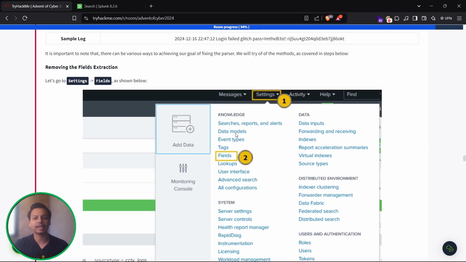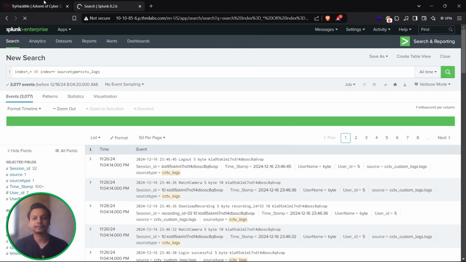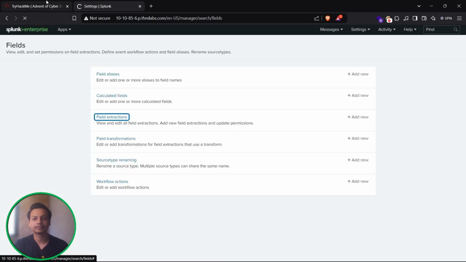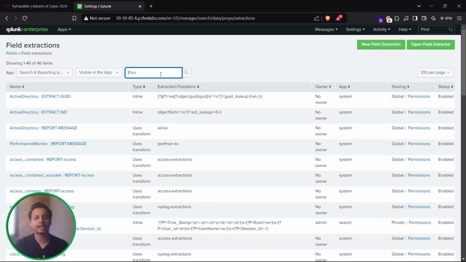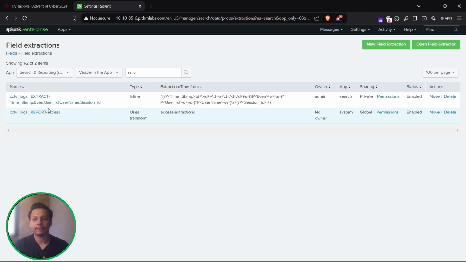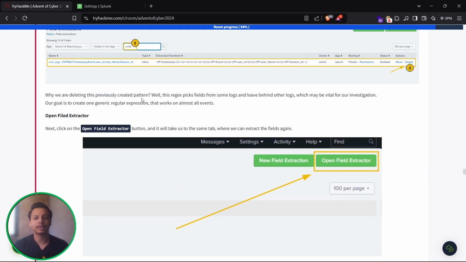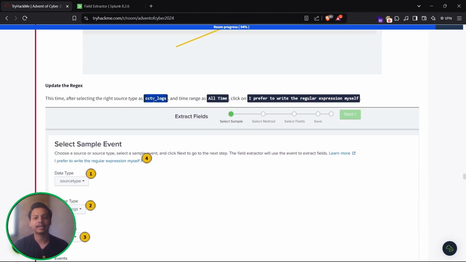So again we have to click on settings, then field extractions. Over here we have to type CCTV, and based on that we have to delete the one we created. So let's type CCTV and hit enter. Yeah, this is the one, extract timestamp username, with all the capital things which we have created. Over here let's delete it. Are you sure? Yes. Now open filter logs. Click on open filter logs. Once again we have to click on it and update the regex as CCTV logs.